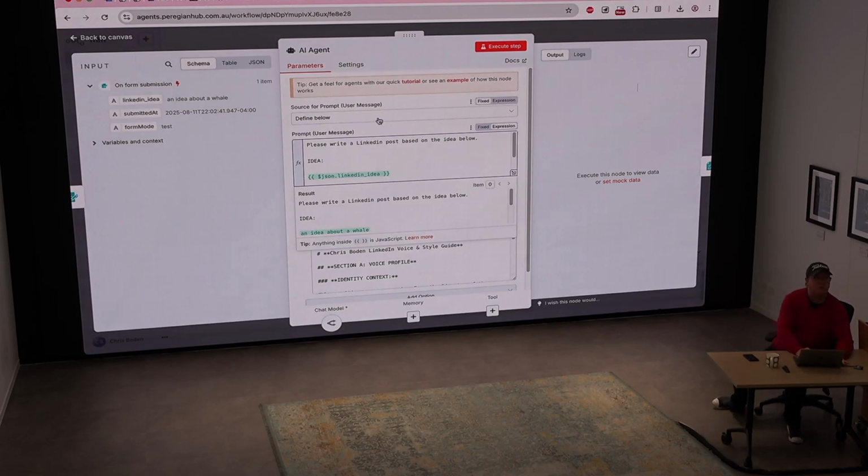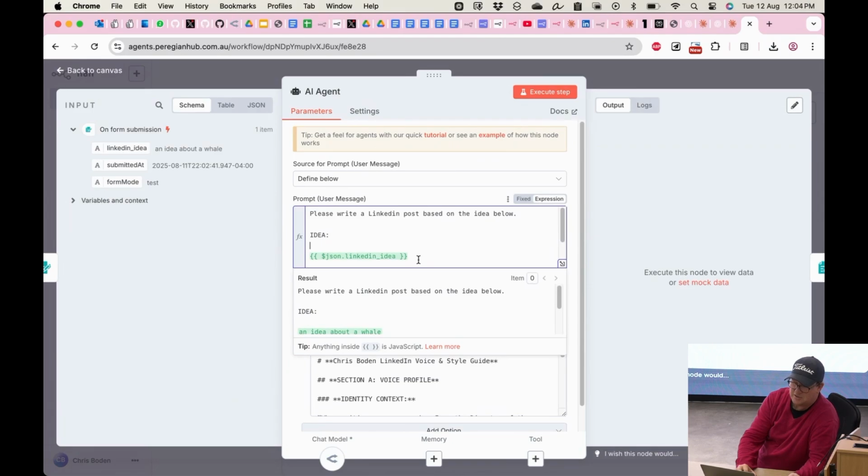Anyone need any help on this step? Everyone managed to get that? If you want to cheat, you're just going to go and put that directly in there.